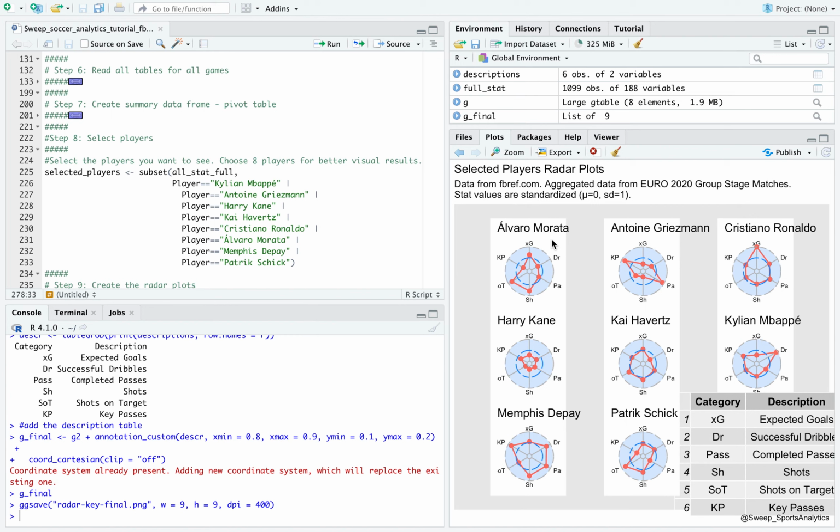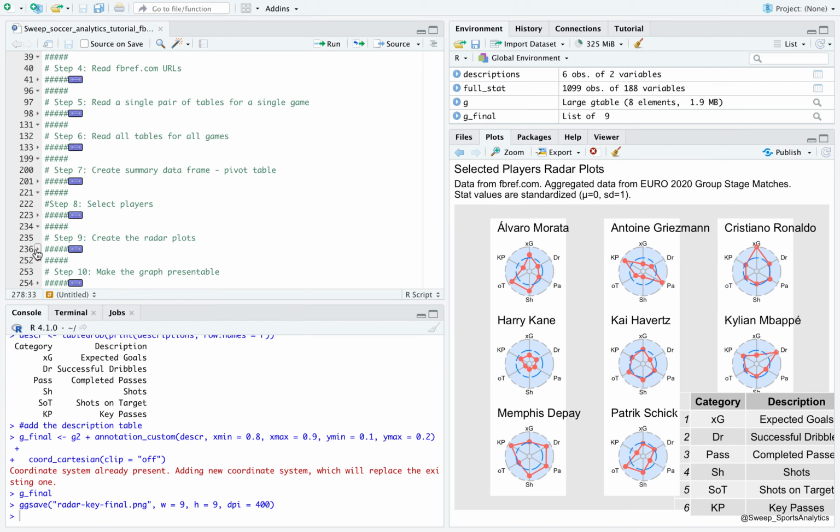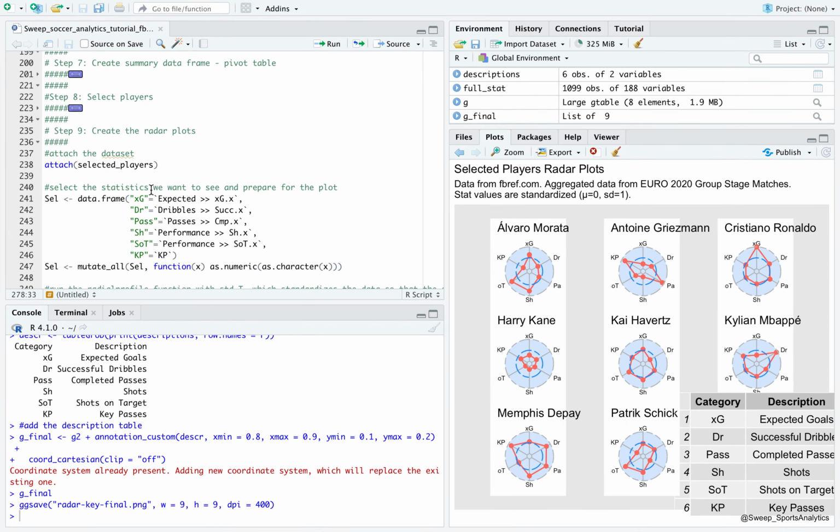Okay, so which players stand out? Look at that. Why do they stand out? Then you will select them. You can change the players here. And then most importantly, when you create the radar plots, you will go in and you will change these. So for example, the call names, selected players.